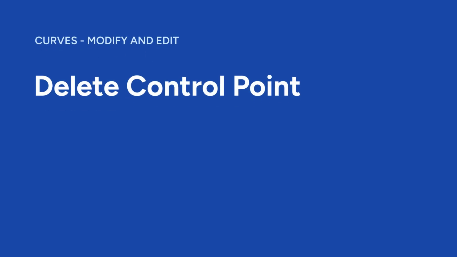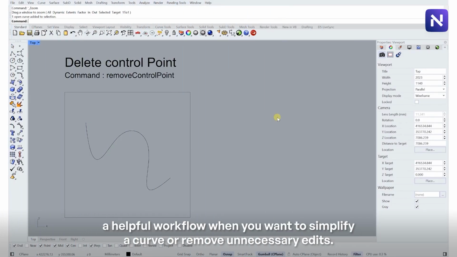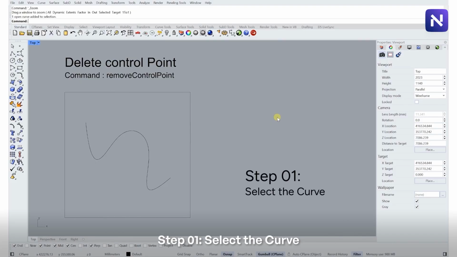In this video, we learn how to manually delete control points from a curve in Rhino, a helpful workflow when you want to simplify a curve or remove unnecessary edits. Step 1. Select the curve.